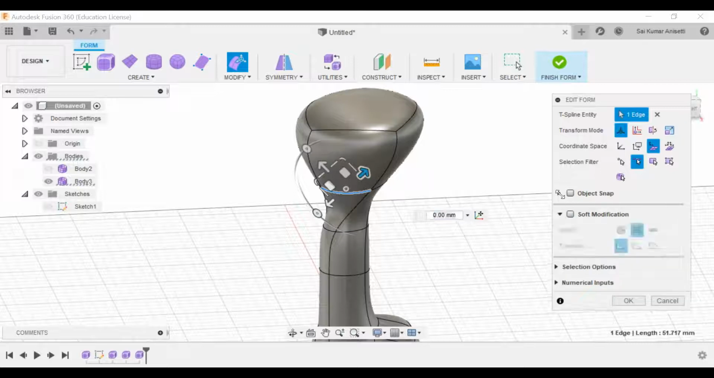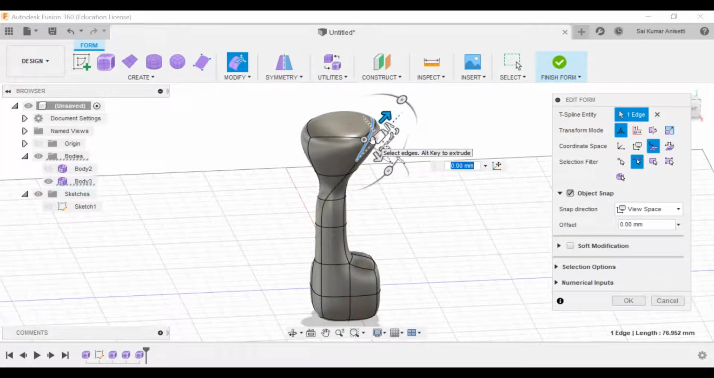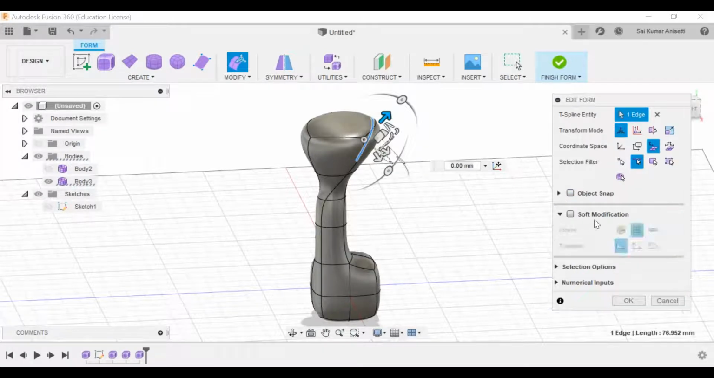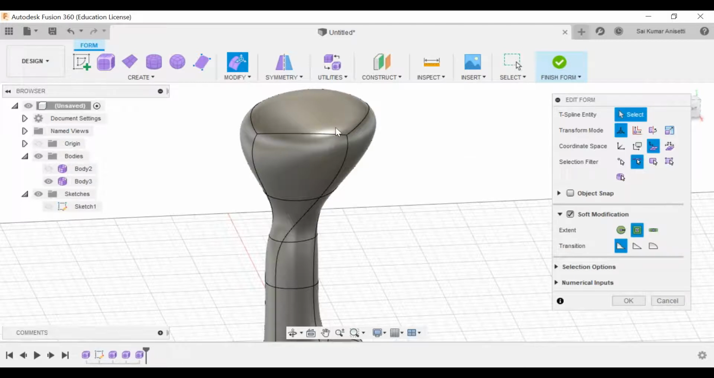And you have object snap. See, if you turn on object snap in your view space, that will be your offset. Generally, if I'm clicking this particular edge, now I'm selecting this edge itself. If you want to make sure there is an offset, you can give that offset in mm. And next you have soft modification extent. That means generally it is the face count. See, if you want to increase the number of faces, just click this.